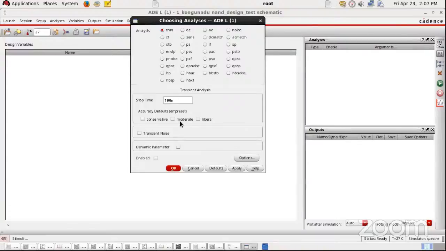What is meant by accuracy defaults is, you have given a pulse as an input stimuli. If you check it for each and every timing instance, you will have discrete samples. So while going for time domain analysis, how many of those samples have to be considered in the design, considered for analysis? In case you want the result to be very accurate, then you can enable conservative.